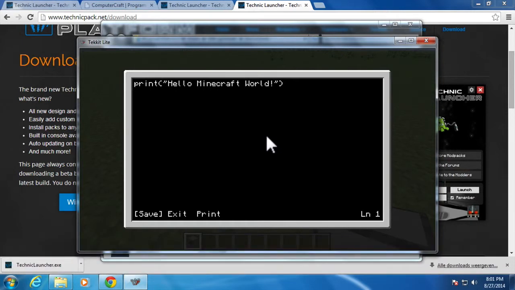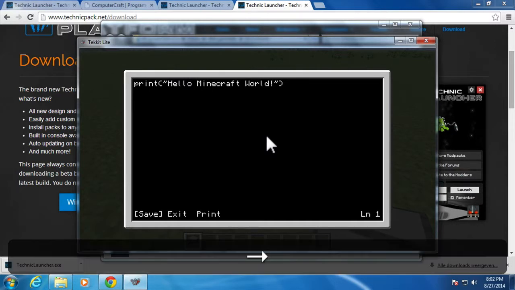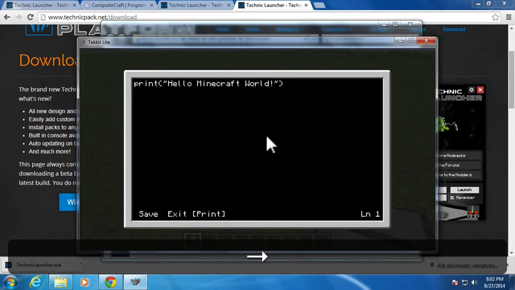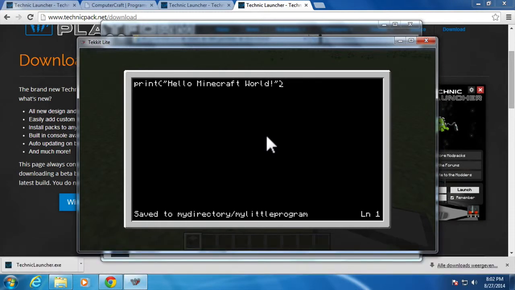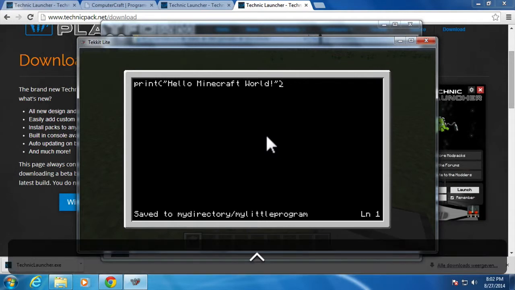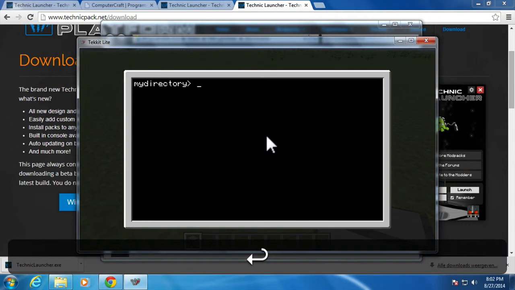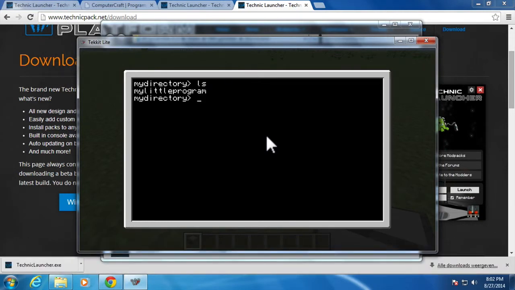I just pressed Control. It's the left bottommost key on your keyboard, and you see a little menu here. You can browse through the menu with the arrow keys: save, exit, print. So I'm gonna use save, enter, and it says save to my directory, my little program. Isn't life great? So I'm gonna press Control again and use enter on the exit, and when I press ls now, you see my little program.